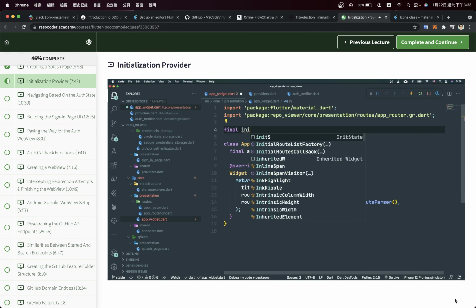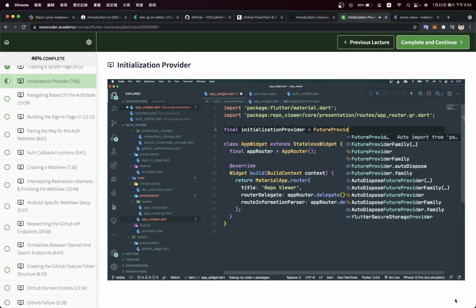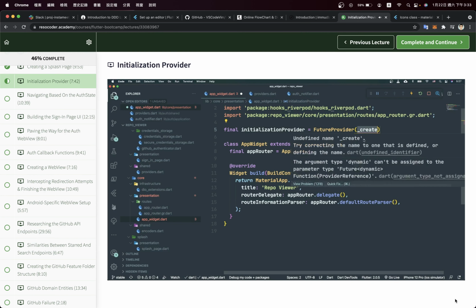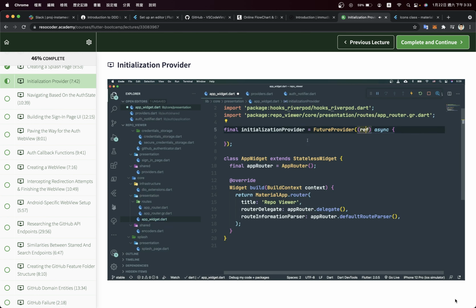So final initialization provider. And this is going to be equal to a special type of provider, which is a future provider. And this future provider takes in a function again, which passes us a reference. And this is going to be asynchronous. We are using a future provider here because some of the initialization steps may be asynchronous, so we might want to use the await keyword with them. And future providers work much like regular providers. They can provide you with an object, but that object may come asynchronously in the future.